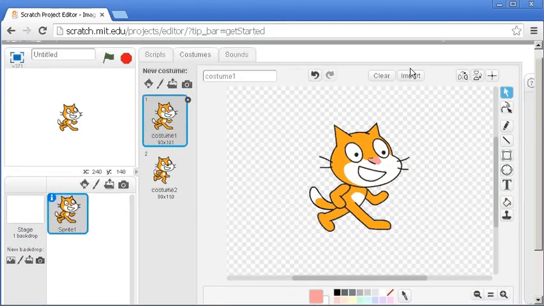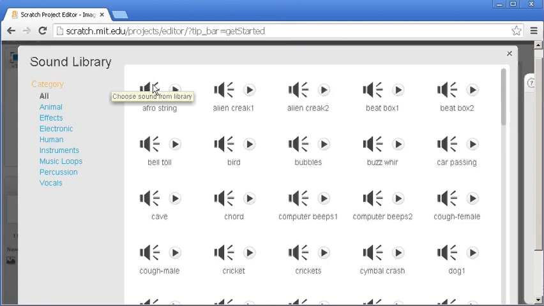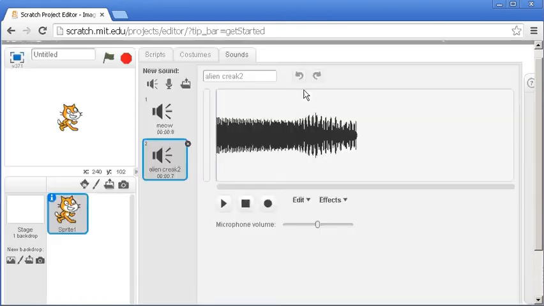And I can also go to sounds, and there's a sound in there already called meow, and it's highly annoying, but everybody likes to play it. So if you want to find some new sounds, you can click on this, and there's a whole library that you can choose from. And if you double click on whichever sound you like, you can play the sound, or you can double click over here and then it gets added in.